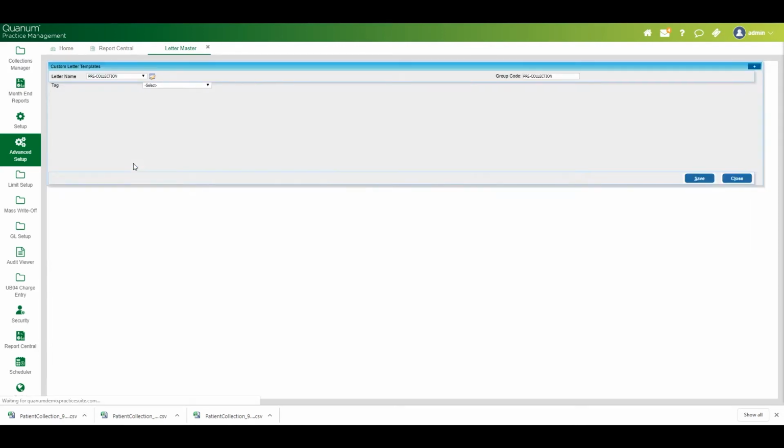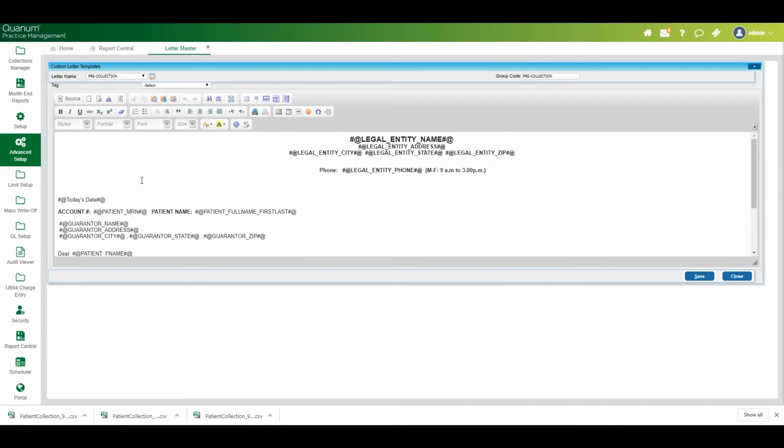If you click on the letter name, it shows you the letter. You can see these are the various tags, the legal entity or the practice name, the address. So these are the different tags, and you get a list of tags that you can select from this tag drop down.